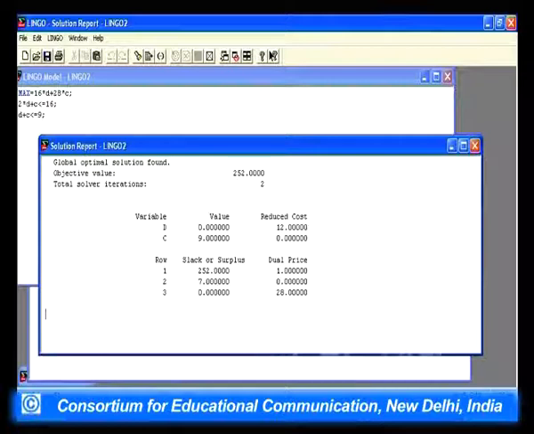And in this particular problem, the profit is 252, and the solution is we should not produce any doll at all, and whatever capacity is available should be utilized to produce only cars, and that process will maximize our profit. So this is the way to use a software, and this is the way to get our solution.